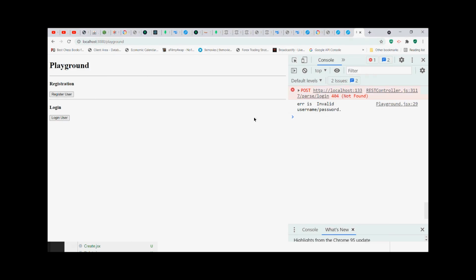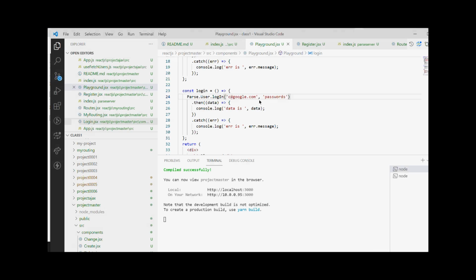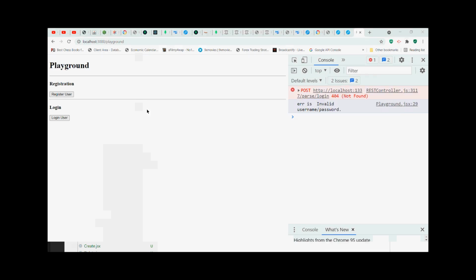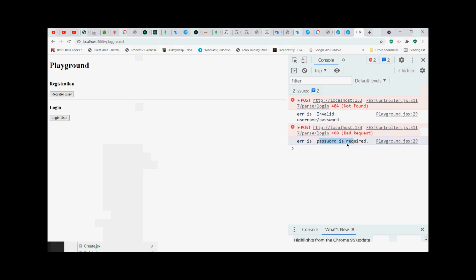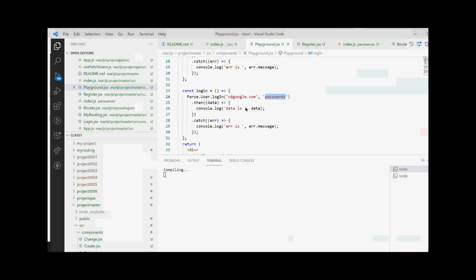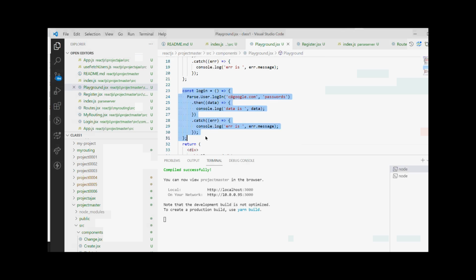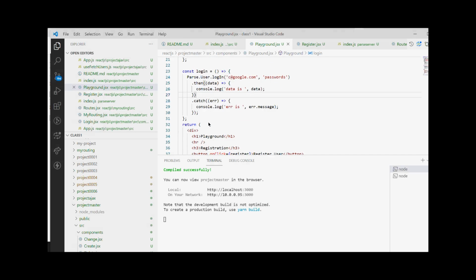So if I click now, see it's saying invalid username and password. If I don't put a password, it's saying password is required. So we get appropriate errors in this login part. So that is what we did in this login part.